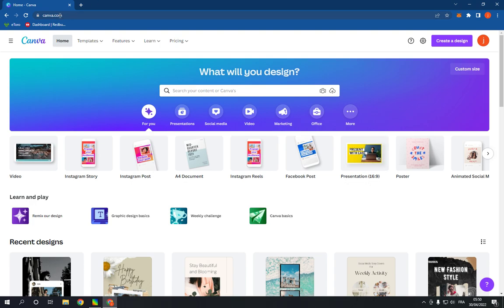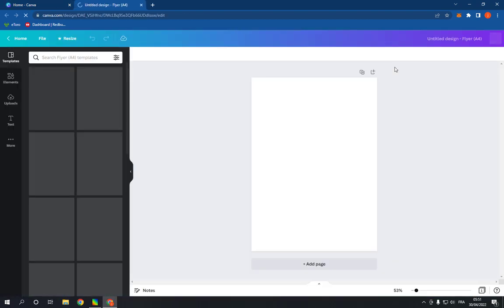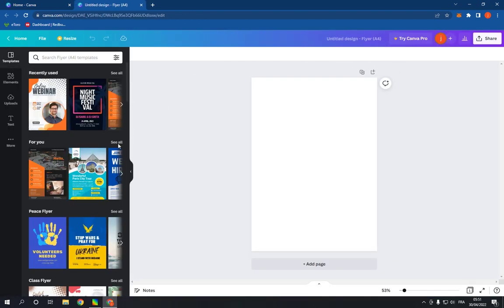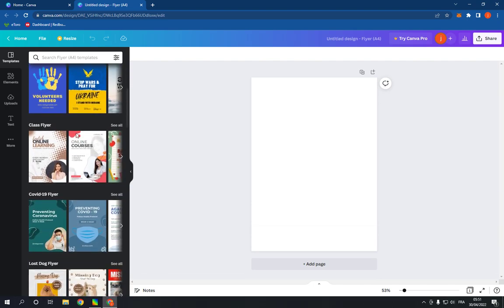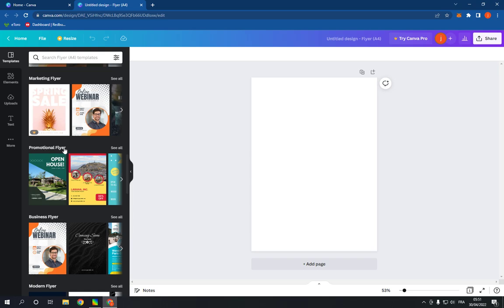Go to canva.com, log into your account, go here, click on create a design. Now search for flyer and click on it. It will take you directly to this page. Now go right here and scroll down like this until you find promotional flyer option.